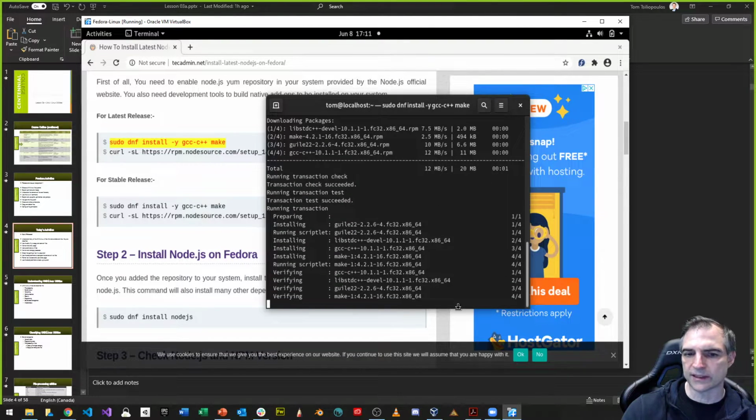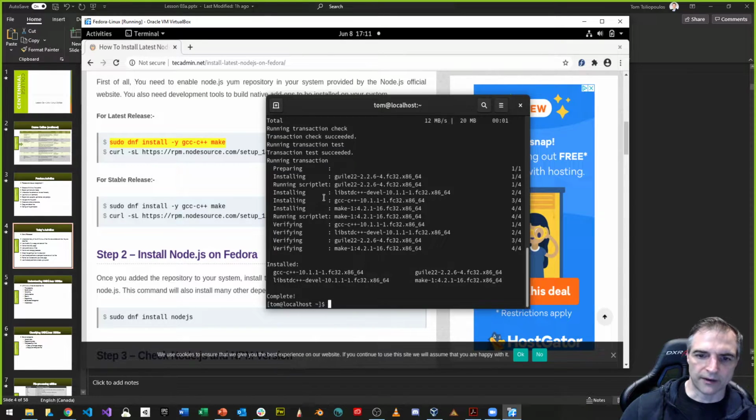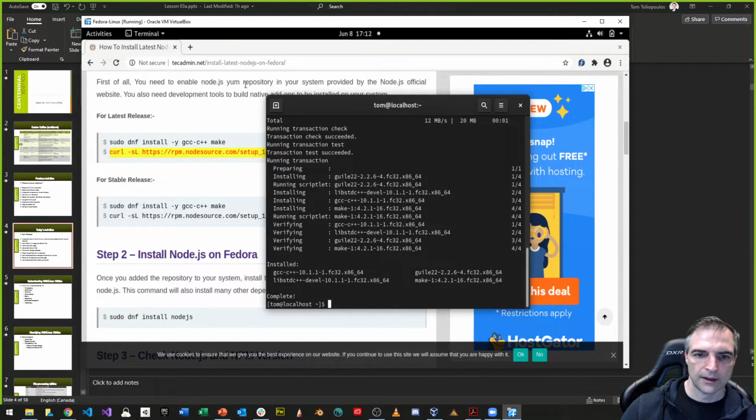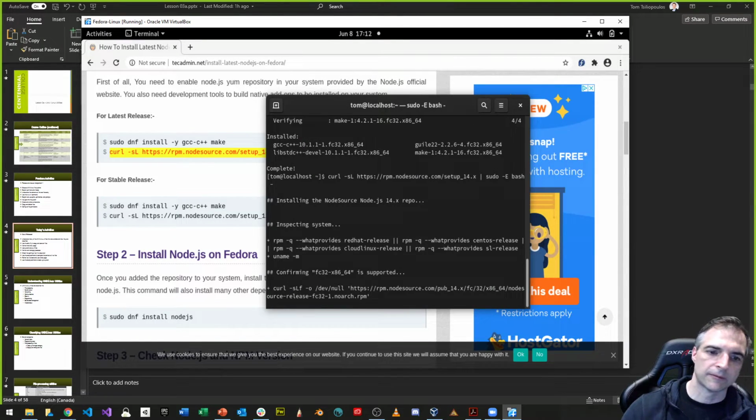GCC C++ is a compiler for C++. Yay. And then I'm going to use curl. Curl is another way of getting stuff, another kind of package manager, kind of. What I'm doing is adding this RPM node source for the setup of Node 14, which is where we're at. So I'm going to grab this one now, copy. All I did was search for how to install the latest Node for Fedora. That's what I did. Then I paste that command and press enter.